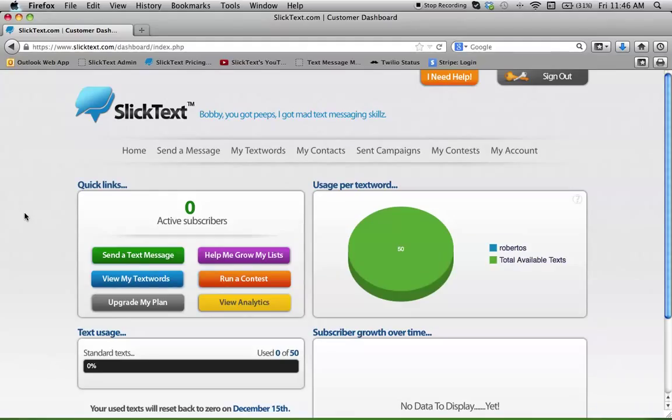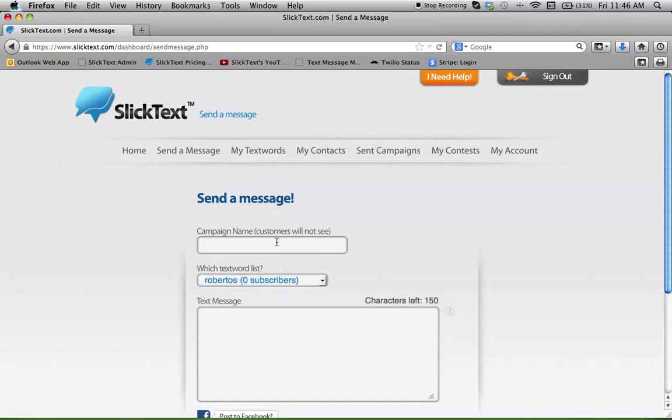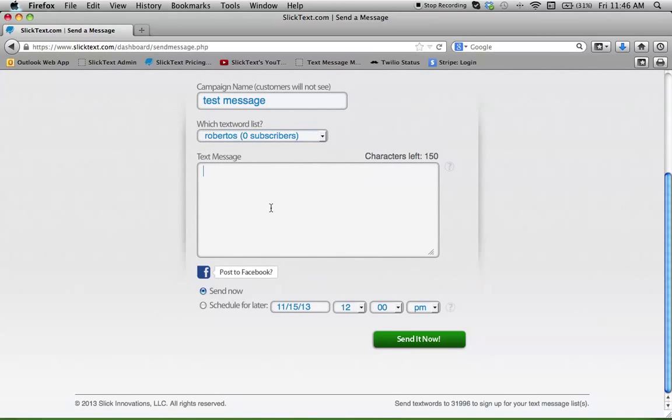And then when you're ready to send a marketing campaign, let's say it's a week from now and you have 150 people on your SMS marketing list, you can go into your SlickText account and you're going to notice 2 buttons, the big green one here that says send a message, or the quick link up here that says send a message. And then you're just going to click on that. You're going to create a name for this campaign, the message that you're going to send out, and we're just going to call this test message. You pick the list that you want to send it to. Roberto's, I have no subscribers yet, and then you're just going to compose your deal.